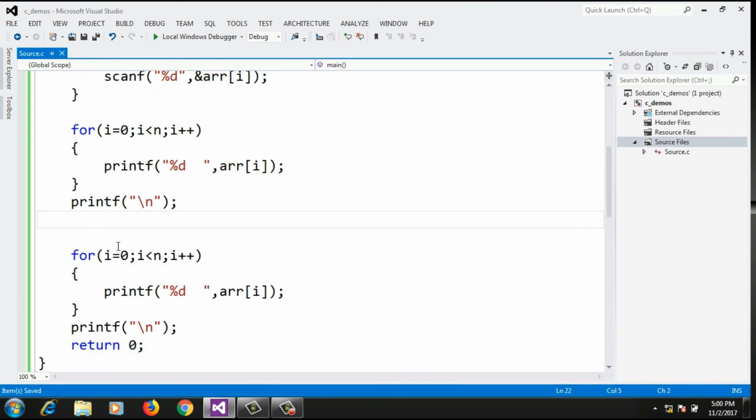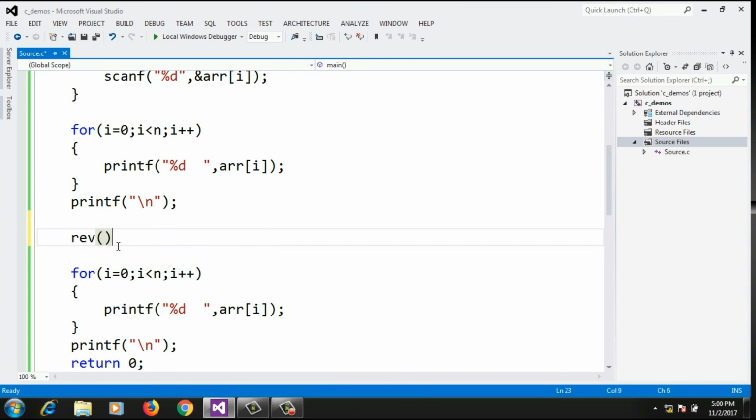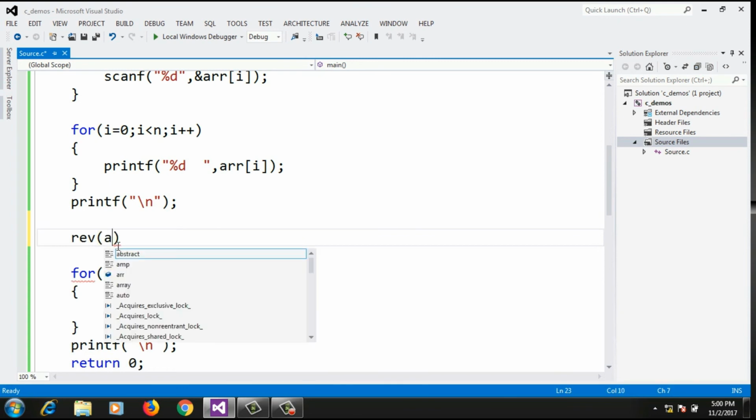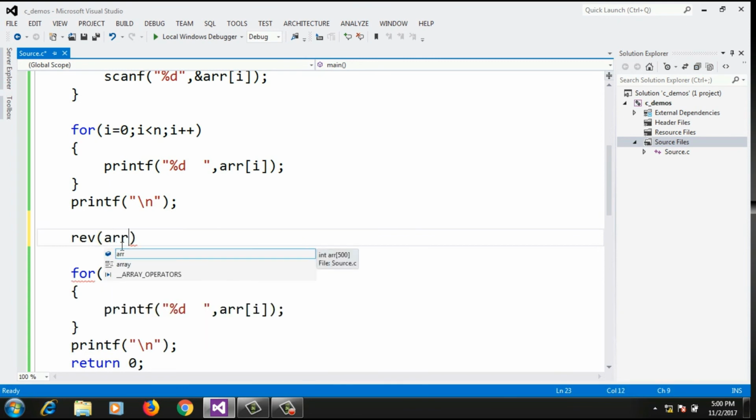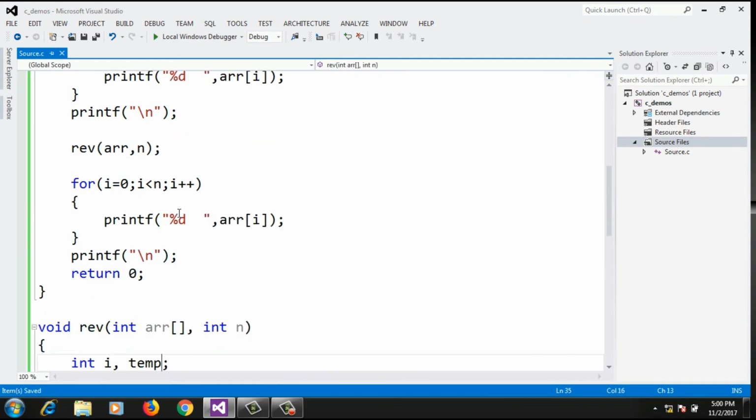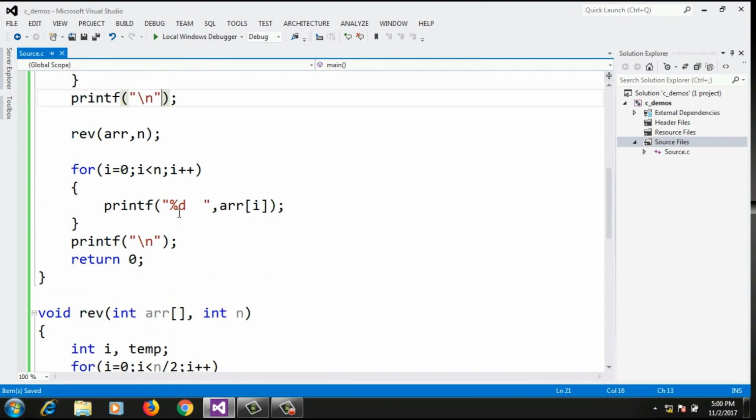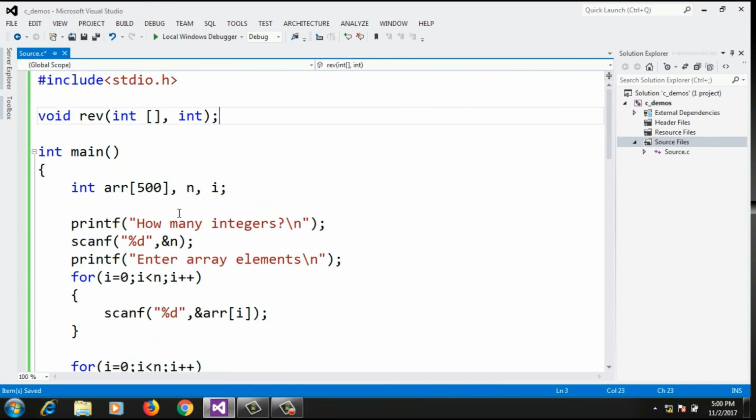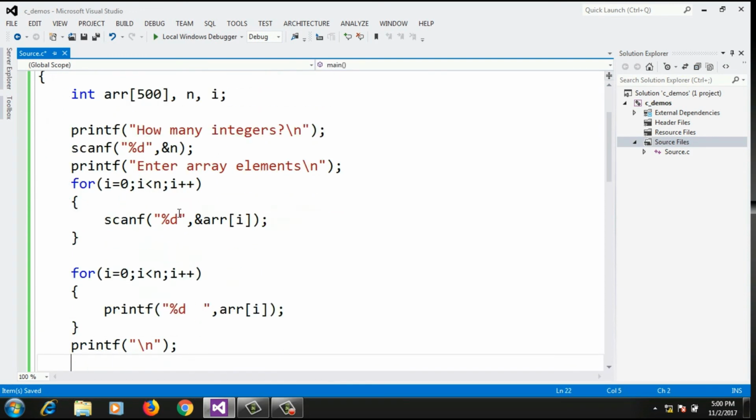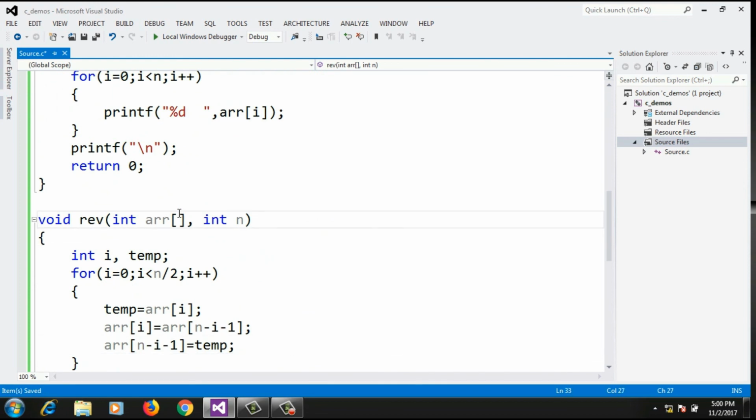Now I need to call the function, so I will call the function rev here, and when I call the function I will pass the array. How to pass the array? You will only write the base address of the array, and the whole array is passed to the function, and along with that I will also pass the n value, which is the number of elements. So this is how you will write a function. So this thing is the function call, then this one is the function declaration, and this thing is the definition, function definition.